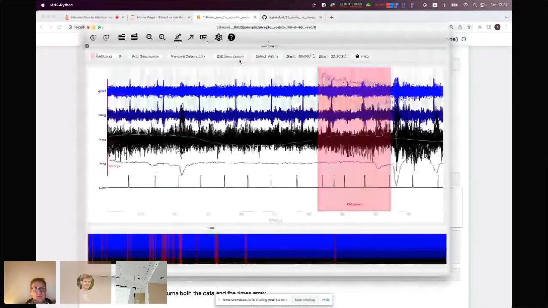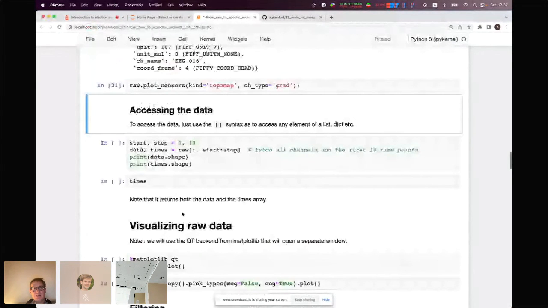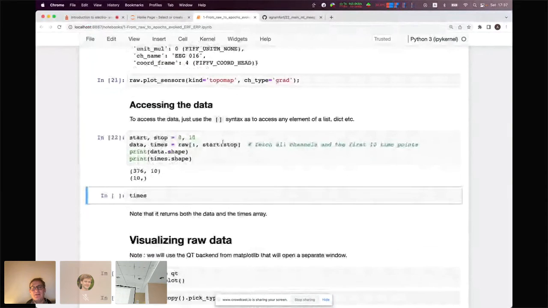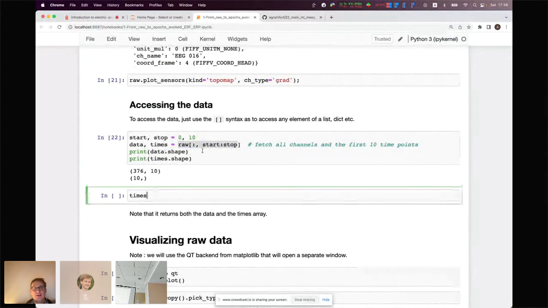Okay, so accessing the data can be done using a NumPy type of approach. If you just access using square brackets on your raw object, this will index the channel direction, and this will index the time direction. And here, by slicing your raw instance, you get the data and the times. Okay, so you see that by this slicing, you get a NumPy array.